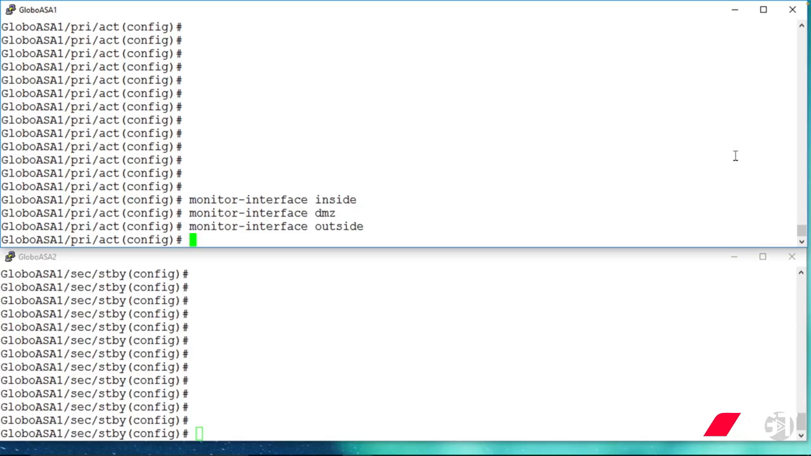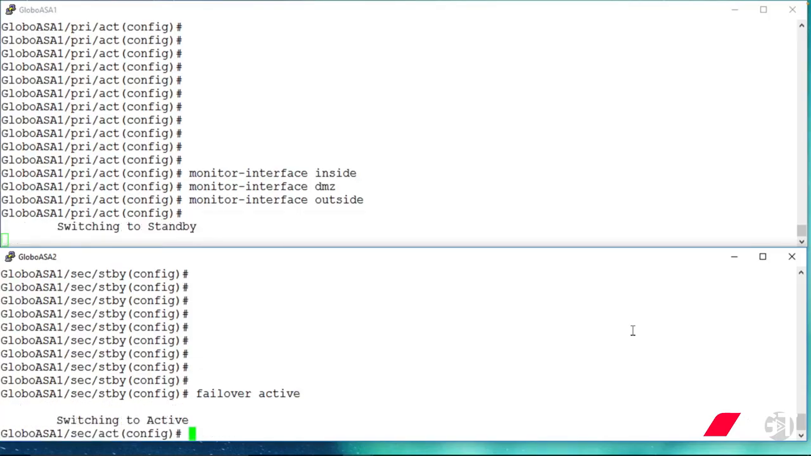All right, so everything should be monitoring, but before we test the links, let's just do a soft failover. And to do that, I'm actually going to jump to that secondary ASA, which is down here. I'm just going to enter the command failover active. All right, and as you can see, the primary is switching to standby, and that secondary is switching to active.